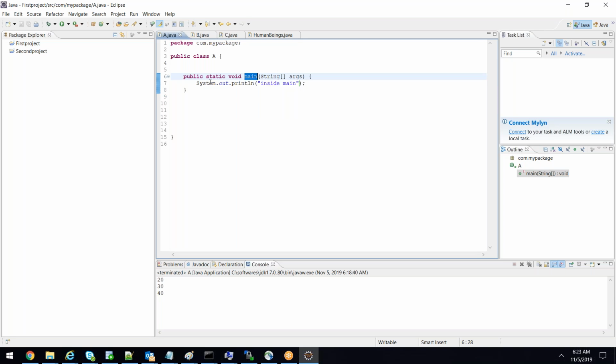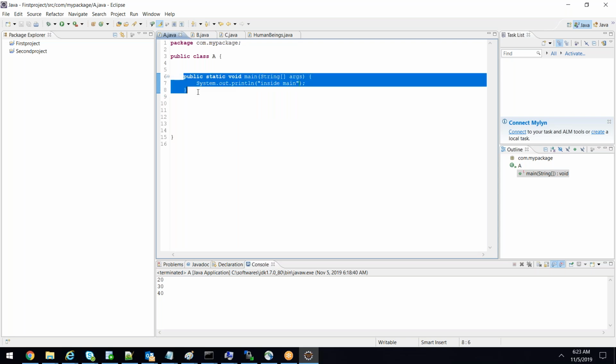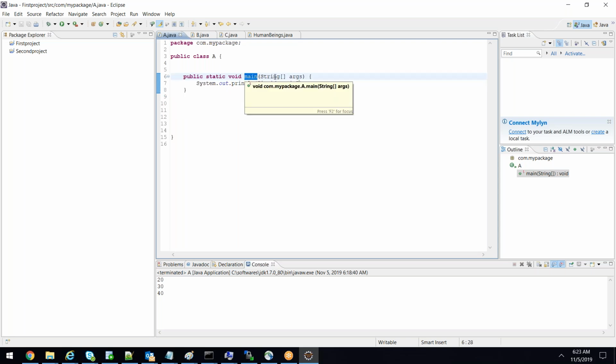So how is the main method declared? The main method is declared in such a way that whenever this method is called, whoever is calling this method, they have to supply the input, correct? It is a one argument method, not a zero argument method. It is a one argument method, correct? So what argument do you have to pass? A string array, because it is expecting a string array.